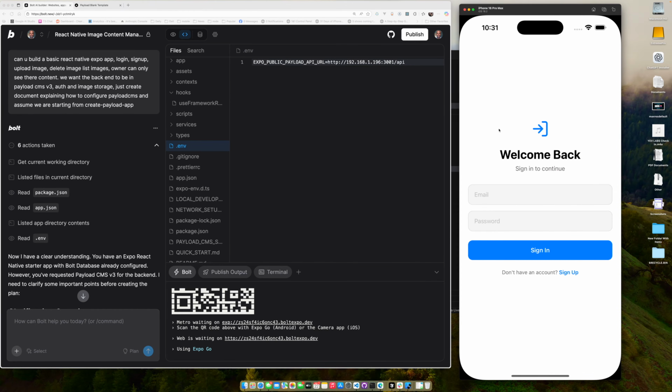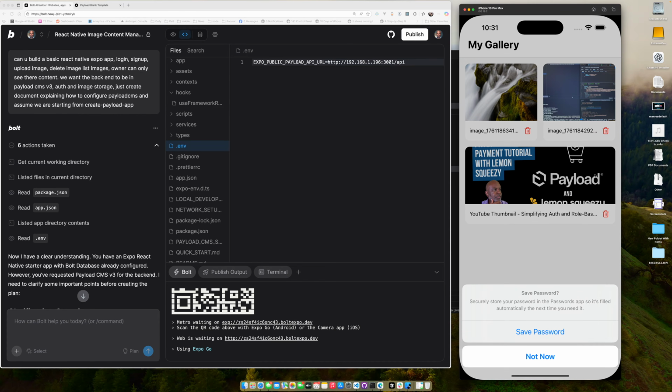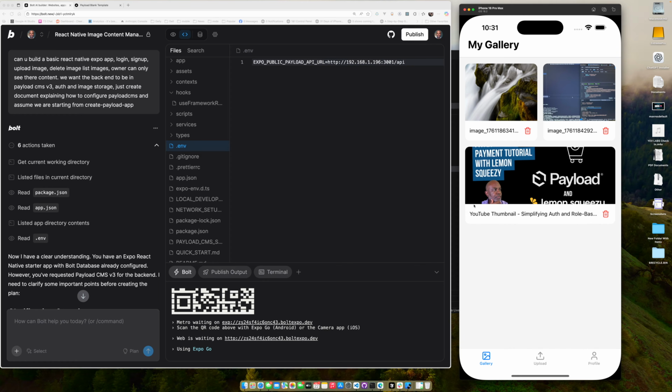I already have the Payload CMS running in the back, so it allows me to create users, and I'll go into that later, but I already have a user set up. So user@example.com, and then the password is password, and then I can sign in. Now this is connected to a Payload CMS backend, and it stores users and it stores images. And so this is just a simple React Native app that allows you to create accounts, log in, log out, and upload images.